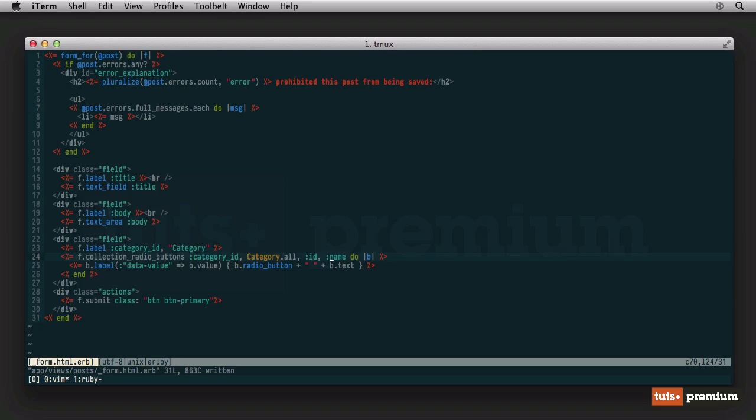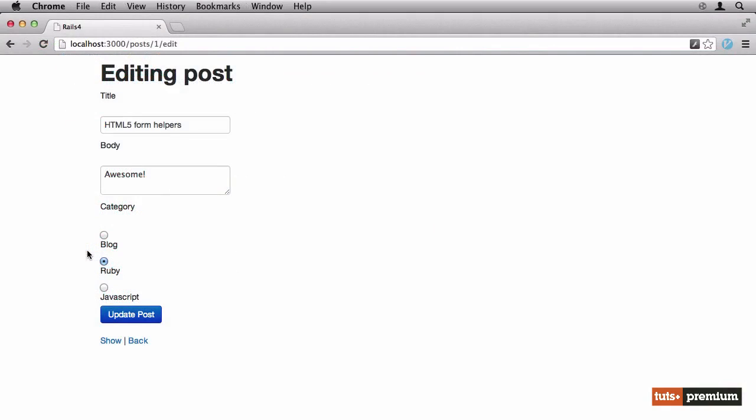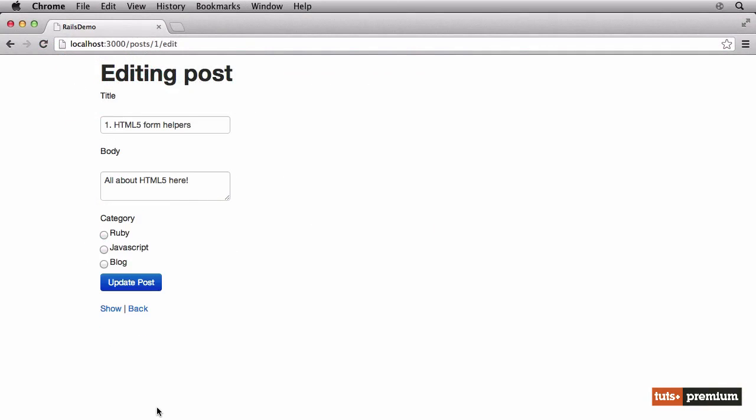Let's save this, go to the browser, and reload to see the difference. In the browser, we hit reload, and here you see the new improved display. This looks much nicer on Twitter Bootstrap. You create a label and pass the radio button and the text inside.